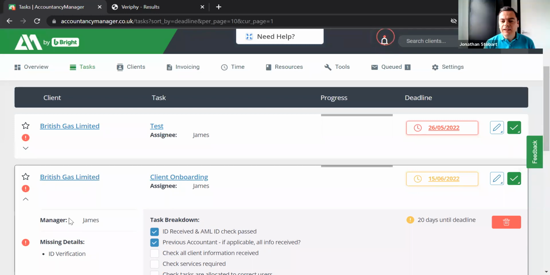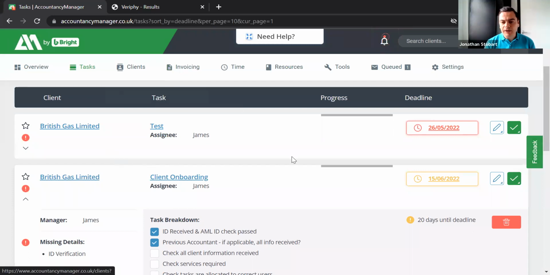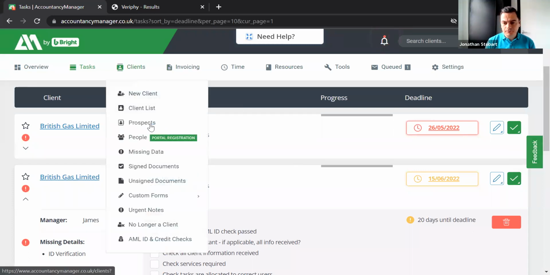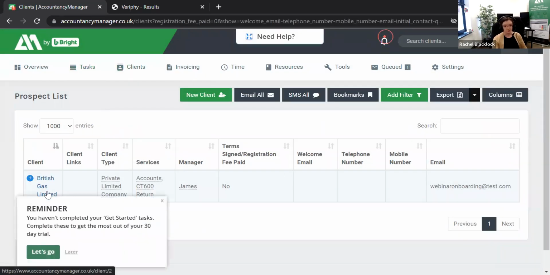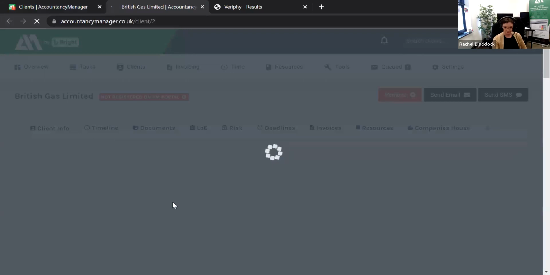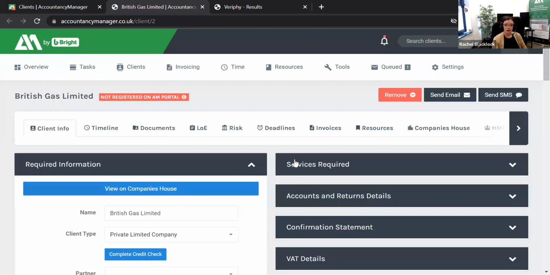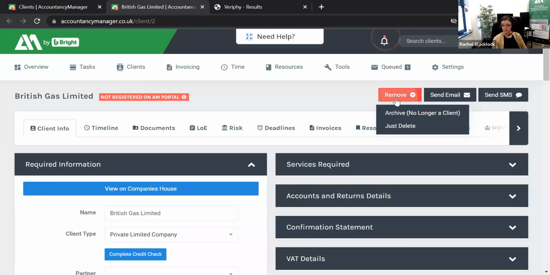Rachel, how do we delete or archive old prospects or ex-clients? It's the same whether they're an old prospect or an ex-client. So you just come over to the client's file and you would click the remove button. You've got the option to archive to your no longer a client list.